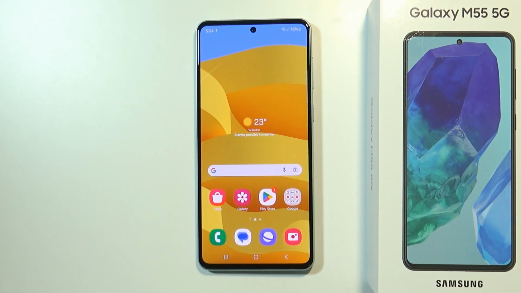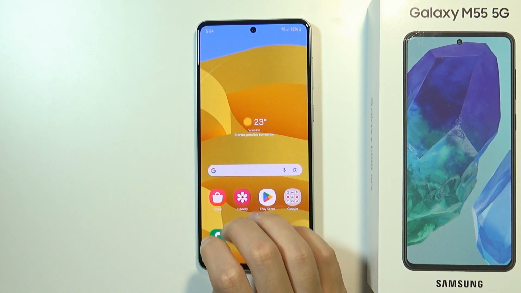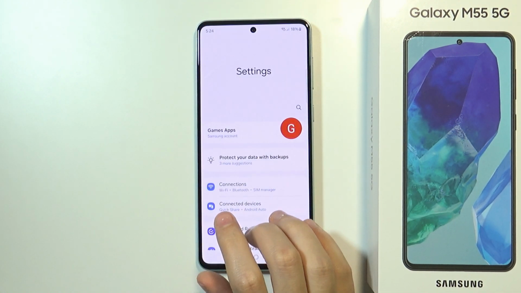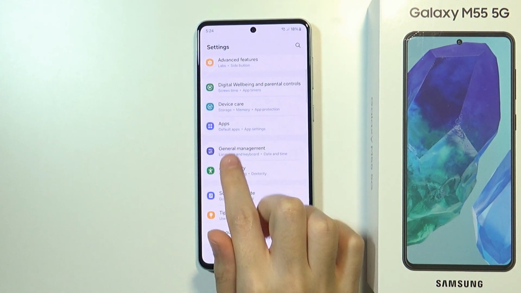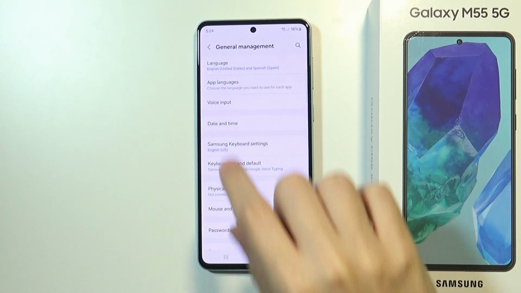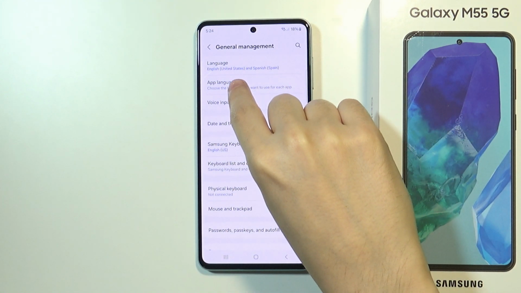Hello, in this video I'm gonna show you how we can change the app language on Samsung Galaxy M55 5G. In order to change the language for the app, we need to go to the settings, there we need to scroll down until we find general management, and then let's go there. Over here we have the second option that is called app languages.